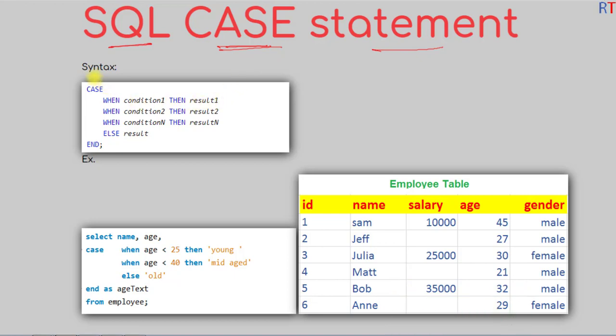The syntax for the case statement is: it starts with the case keyword and ends with the end keyword, and in between we have multiple conditions, and the conditions will be checked from top to bottom. First of all, condition 1 will be checked. If condition 1 becomes true, then result 1 will be returned, and all the conditions after that will be skipped. But if condition 1 becomes false, then condition 2 will be checked, and this way the conditions will be checked from top to bottom.